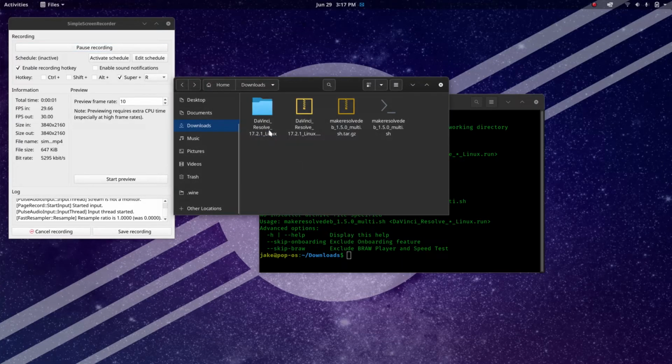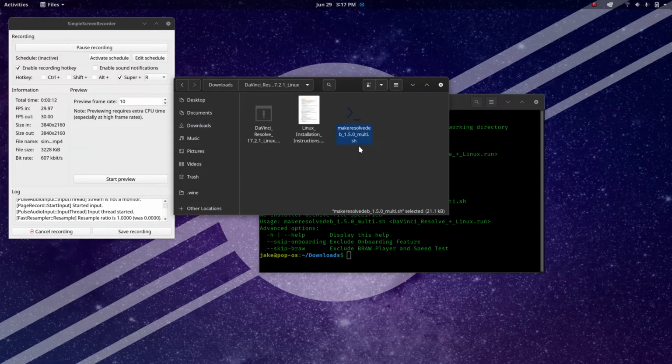Okay, I figured out the issue. What we need to do is get the sh file and drag it into the DaVinci Resolve folder that you extracted. Then you'll see the sh file and this .run file. This is the CentOS file, and this is the make resolve deb that we extracted.